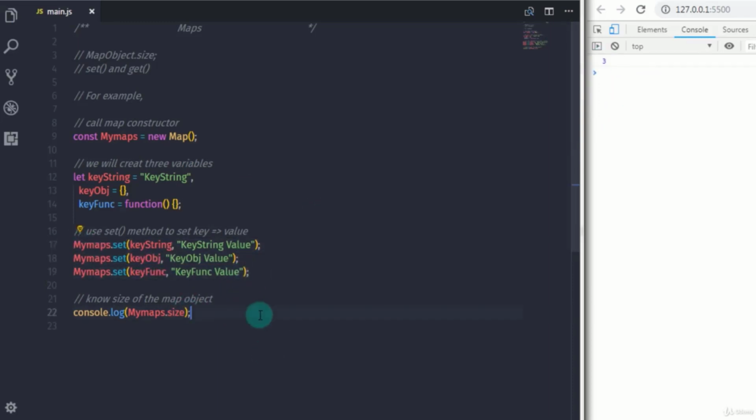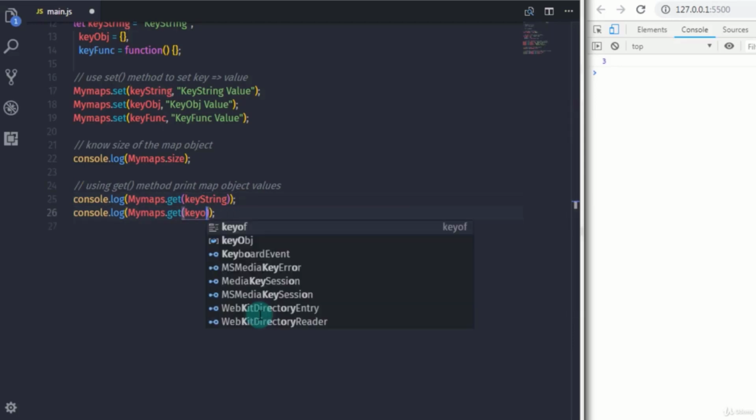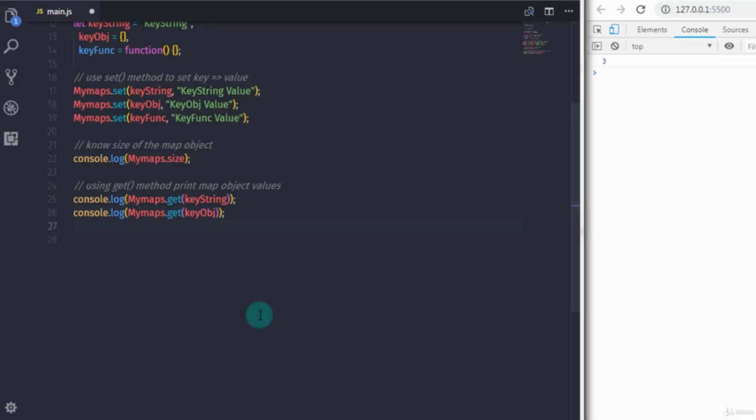Now I just wanted to print the map object values on the console. So I will just say console.log my maps dot get. Here I will call the get method to get the key values. So I will say get key string. I will copy the statement, print here, and just change the key. So I will say key object and print it again, and here I will say key function. When you execute this, you will get your key values on the console, right?